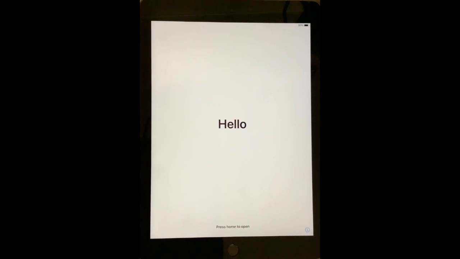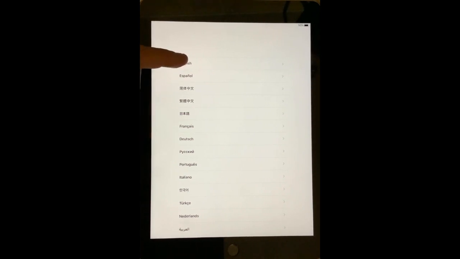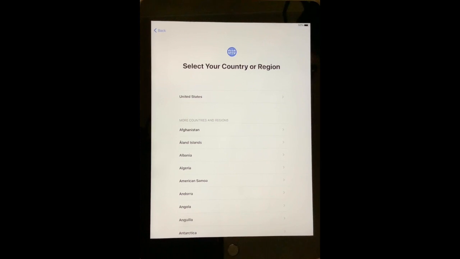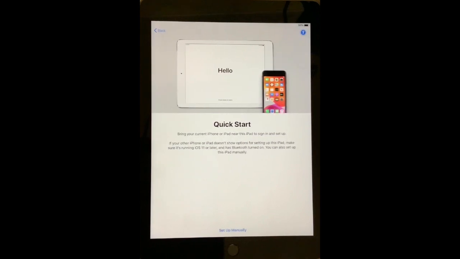So when you turn your iPad on, you get the hello screen. First thing you're going to do is tap the home button at the bottom of the iPad. Now you're going to choose what language. I'm going to choose English for this. And now your country, choose United States. And at this quick start menu at the very bottom, you're going to tap set up manually.